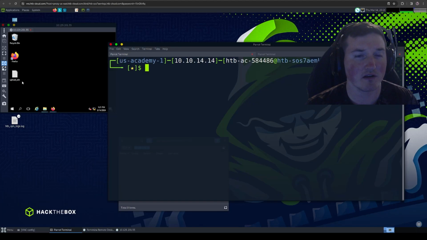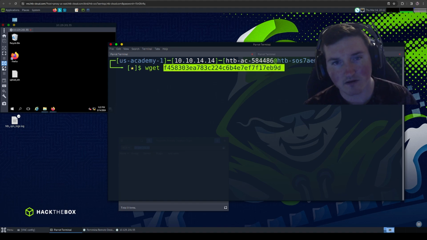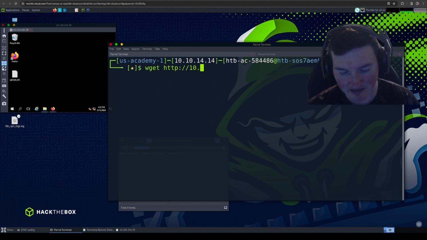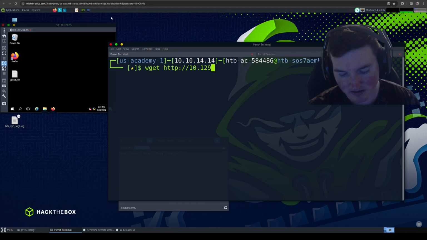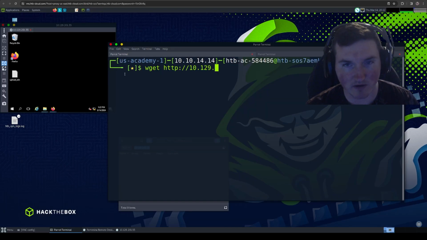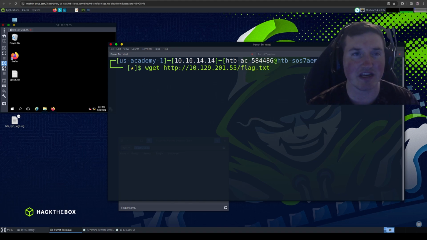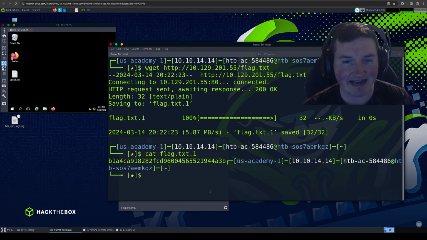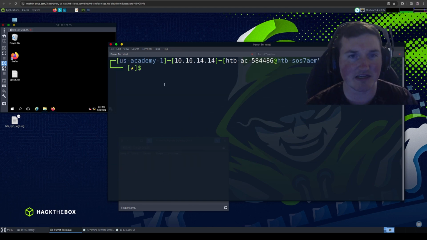So this 10.129.201.55 here, we can say wget, and it's not going to work, so wget http://10.129.201.55, and we know it's called flag.txt. So if we can host it, we can just ask for it. There it is, flag.txt.1, and that's because I already had it on there. So we say flag.txt.1, we cat it, there you go. Pretty easy right off the bat, right? So that seems easy enough.